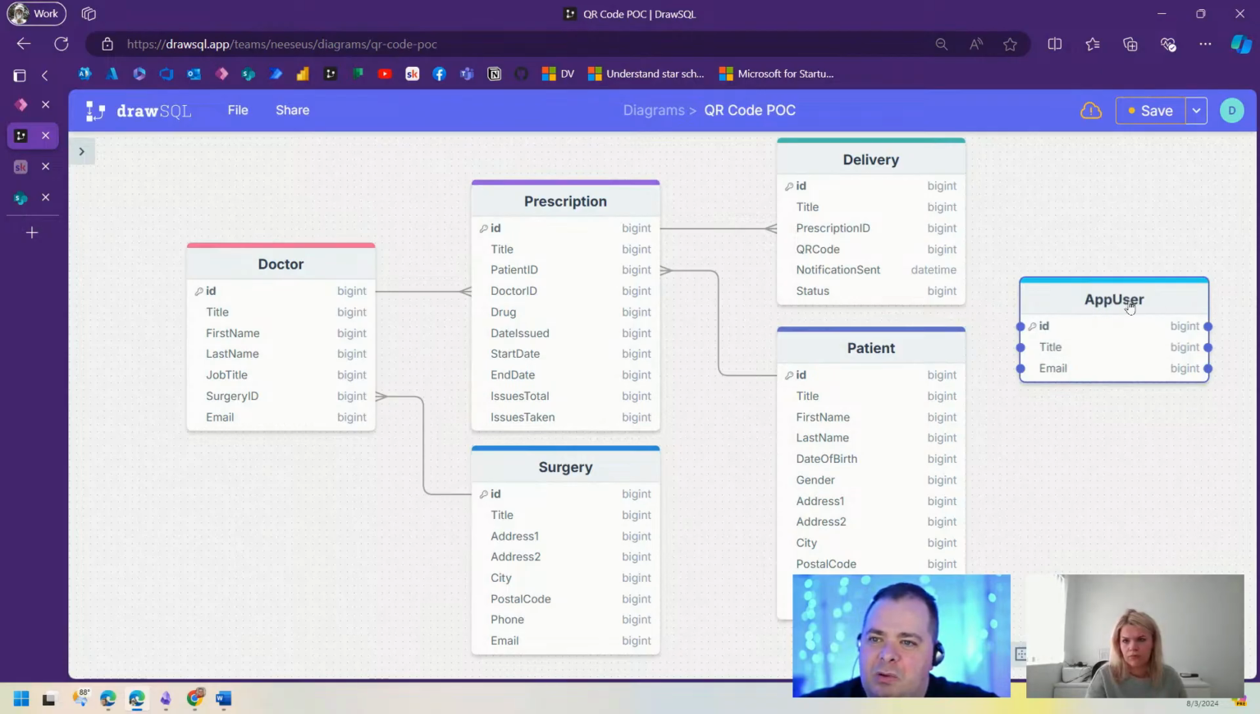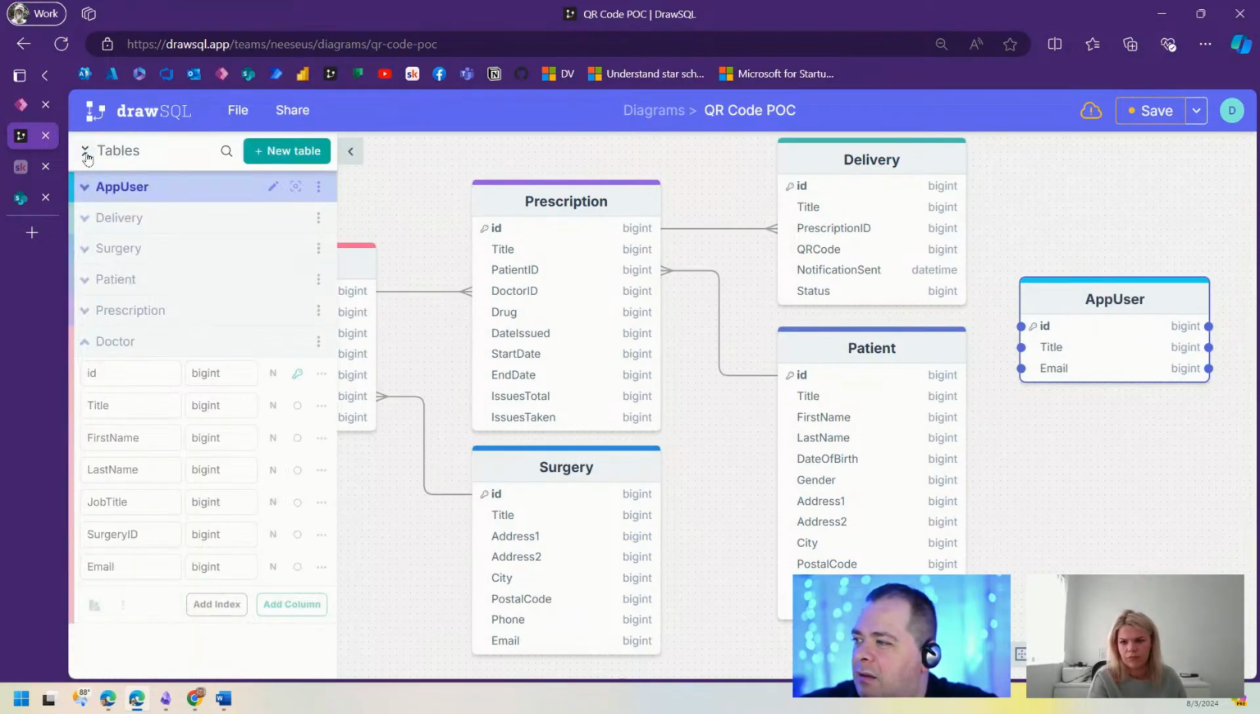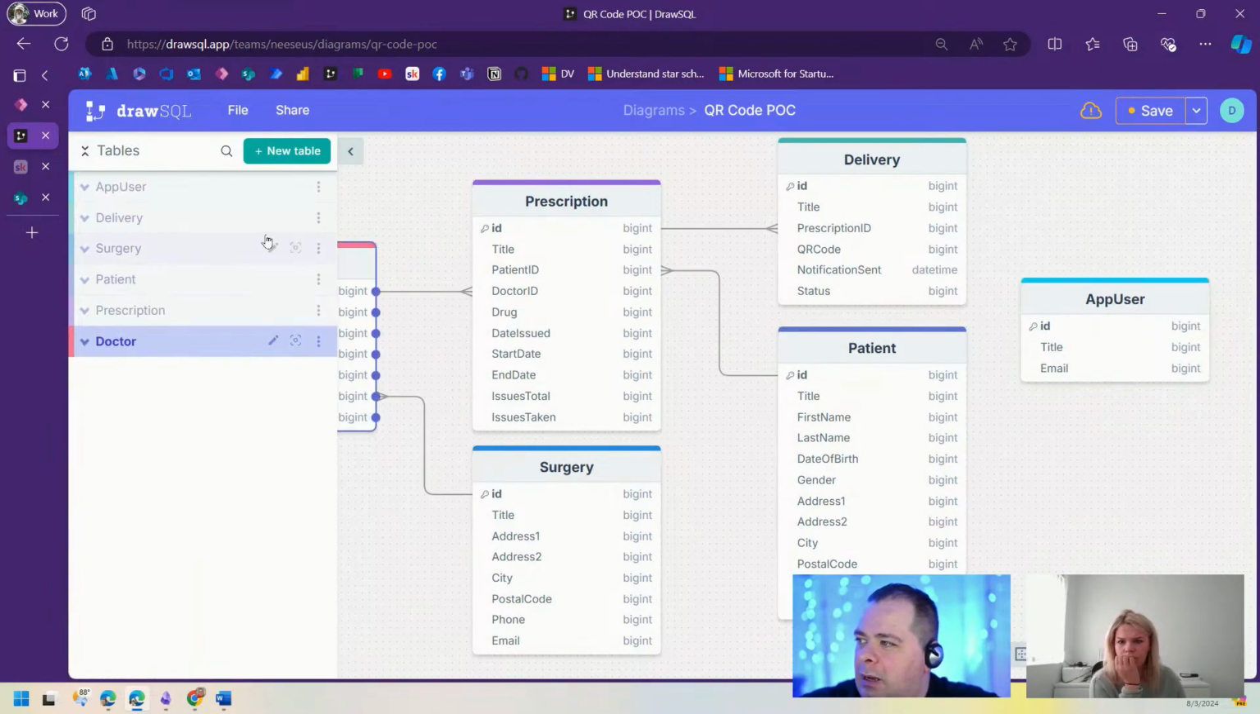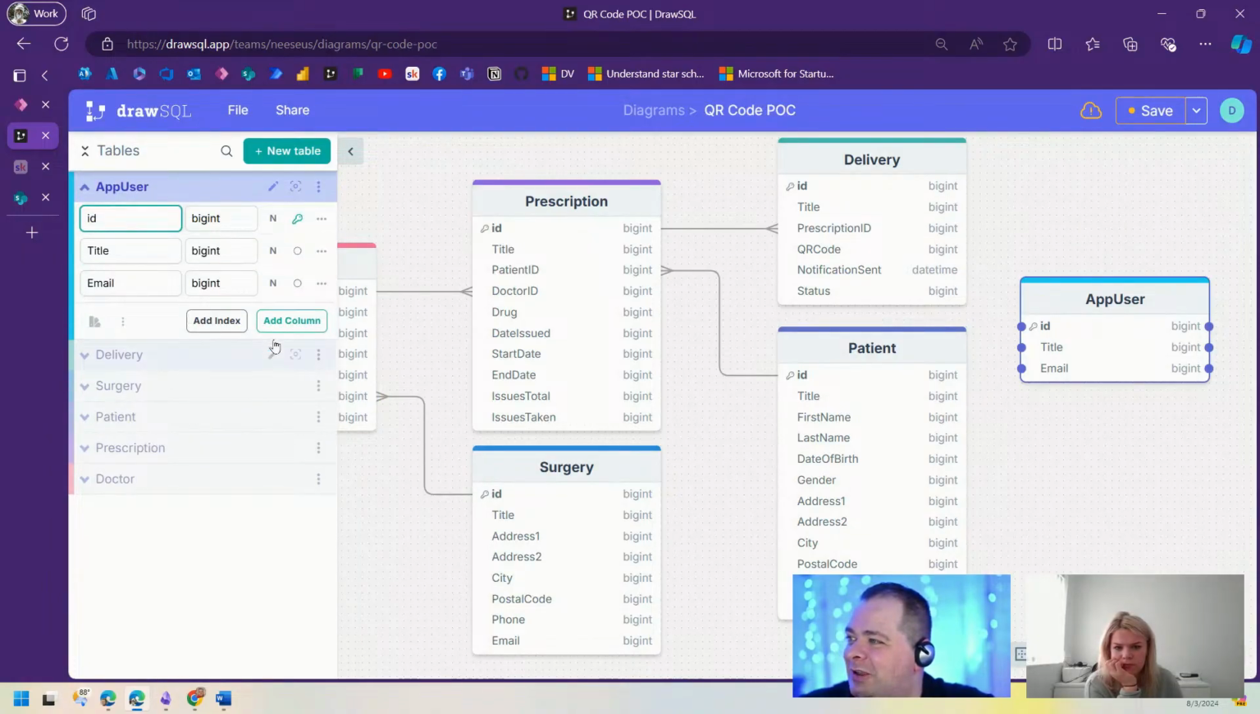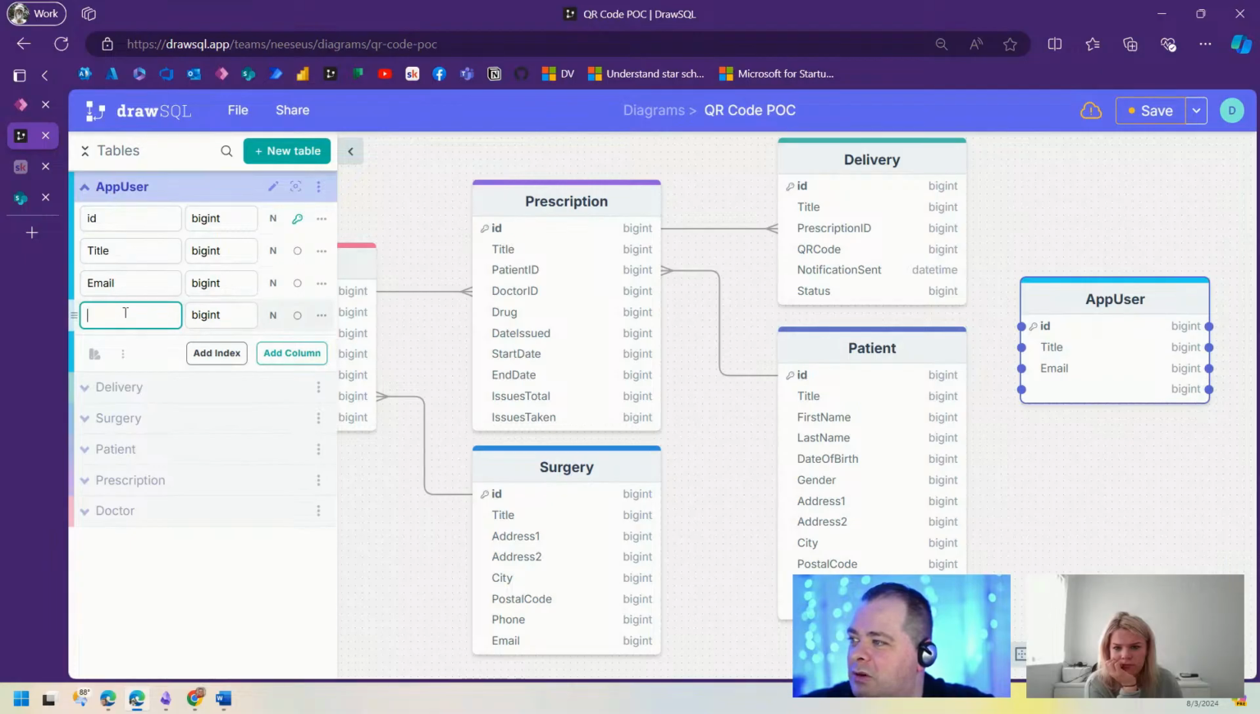So we've got app user here. Now we should probably keep track of, is it okay to use their email address as their login? Yeah. Okay, very good. Glad to hear that. So that will be their login. And then we'll also put in here the password.